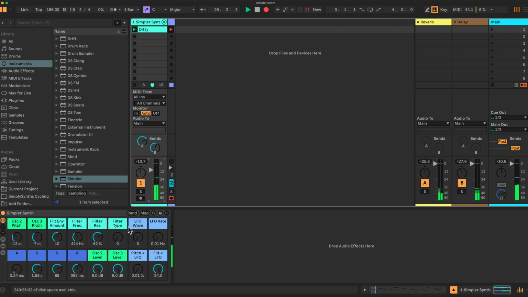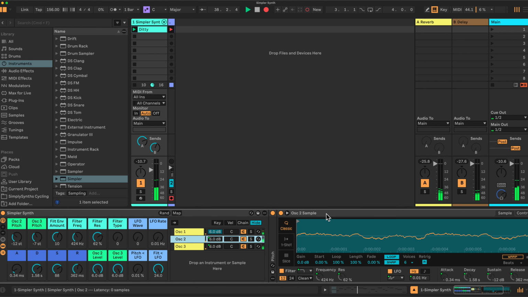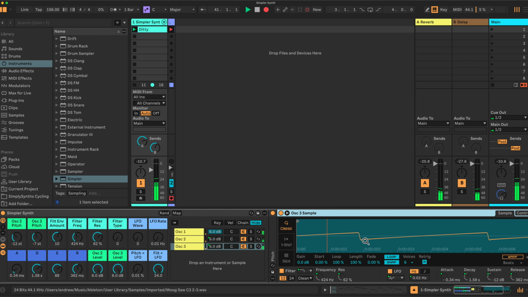So we have our instrument rack here. Let's open it up very quickly. We can see that we have a chain here with 3 instances of simpler: oscillator 1, oscillator 2, and oscillator 3. Each one has within it a single cycle waveform effectively.